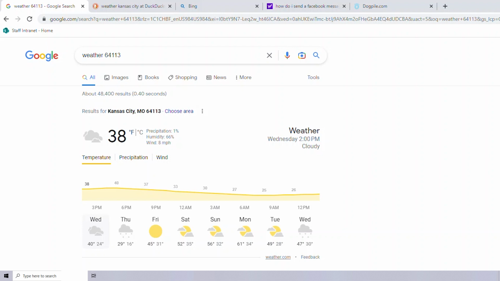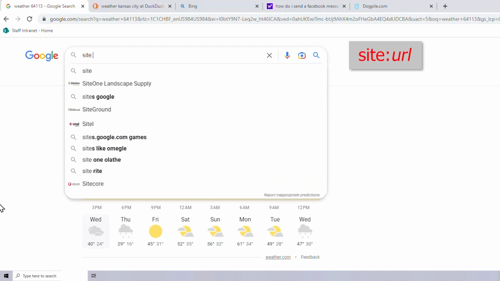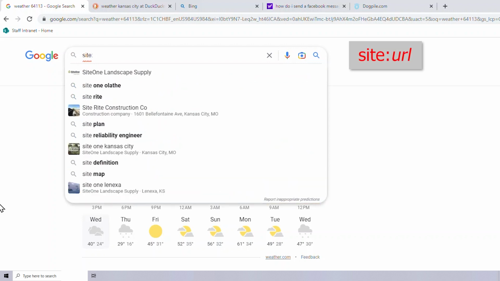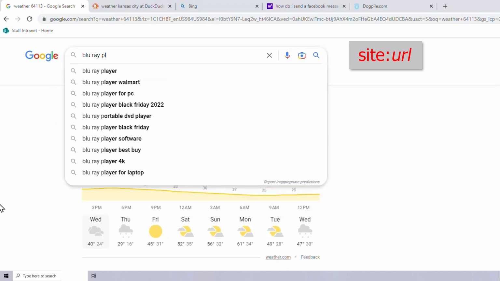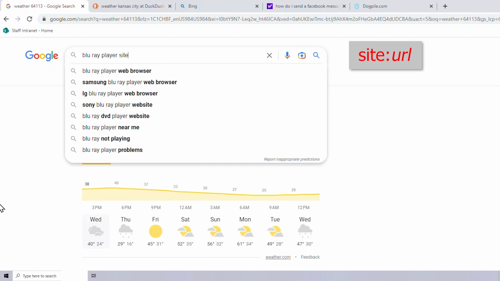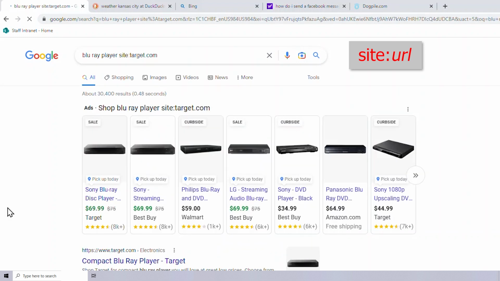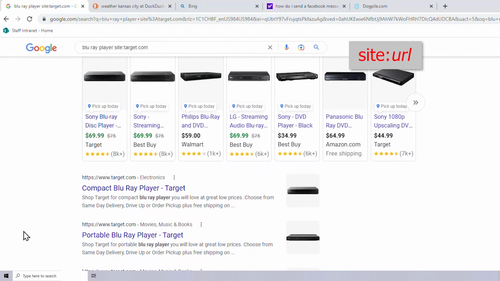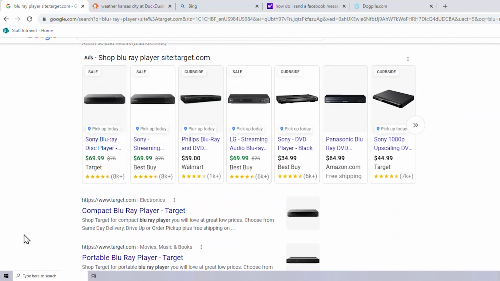You can also have a search engine do a search on a specific website by using "site:" and then the URL. For example, I could do a search. I could say Blu-ray player and then site:target.com. And then I can see that all of the results are from target.com.